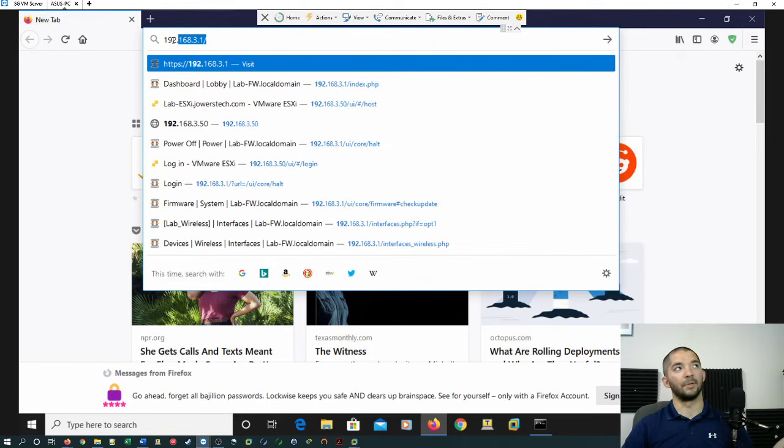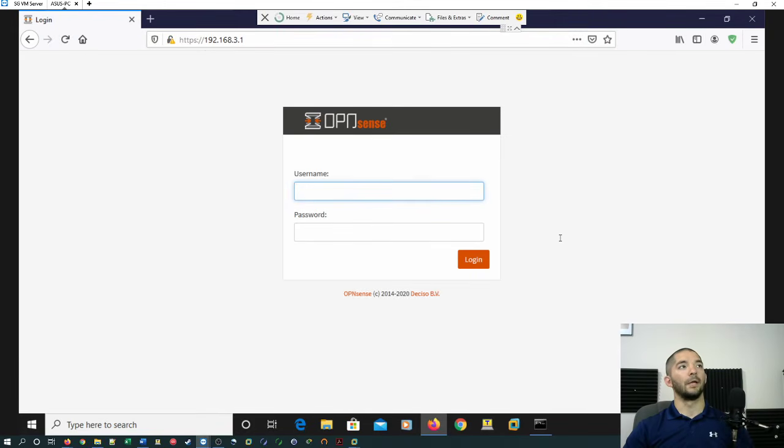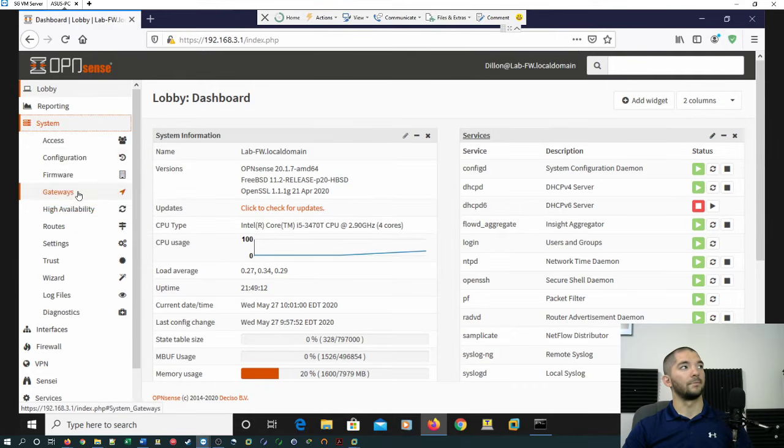Alright, I've already been to it, so my browser saved it. Let's go there. For the username and password, I've already done some setup on this, so I'm just going to type it in. Whenever you first get to OPNsense, it's going to take you straight to the wizard for your first setup. I'm going to take you through the same thing just to show you how it works. So go to System and go to Wizard.